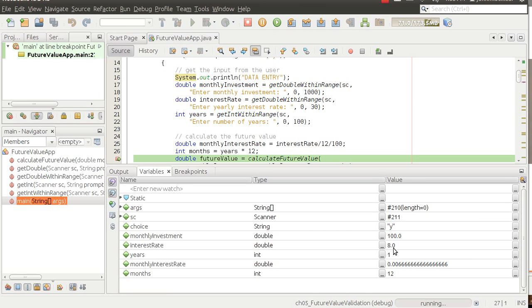In this case, the variable interest rate has a value of 8. Monthly interest is 100. The number of years is 1. It's also giving me the number of months, which is 12, and the interest rate here. As I start to move through this, I can see these variables change, and we'll see that as we use our step over, step into, step out. So let's go ahead and look at those now.